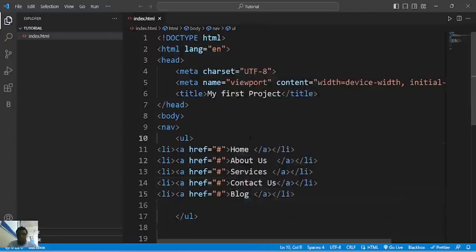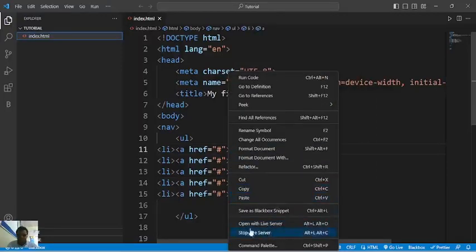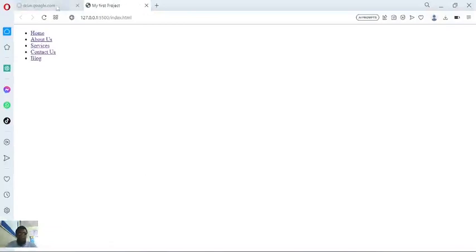Now let me run my program. Right click and go to open with live server. Let me see what I've already done. Okay, good. So you can see I already have my pages. Interesting. This is very interesting. So I have already created my pages as lists.